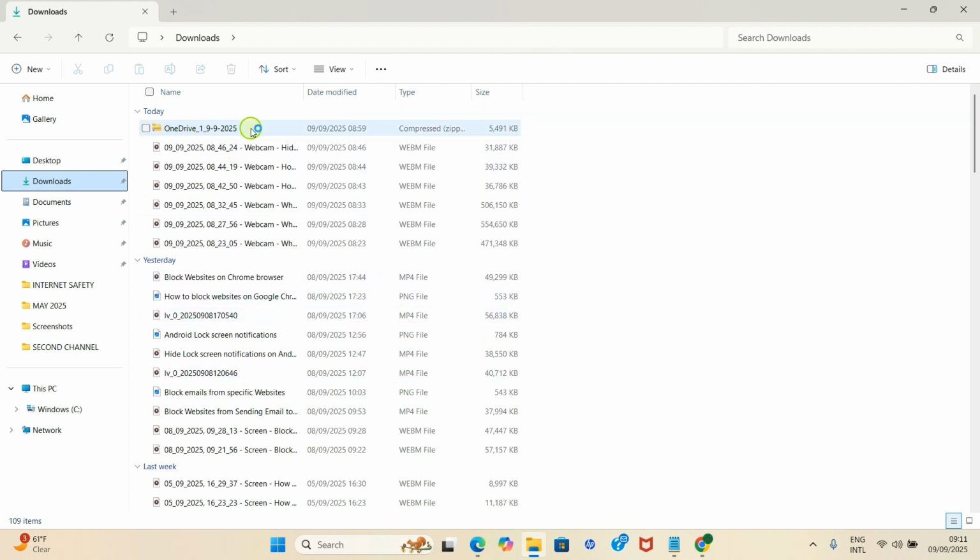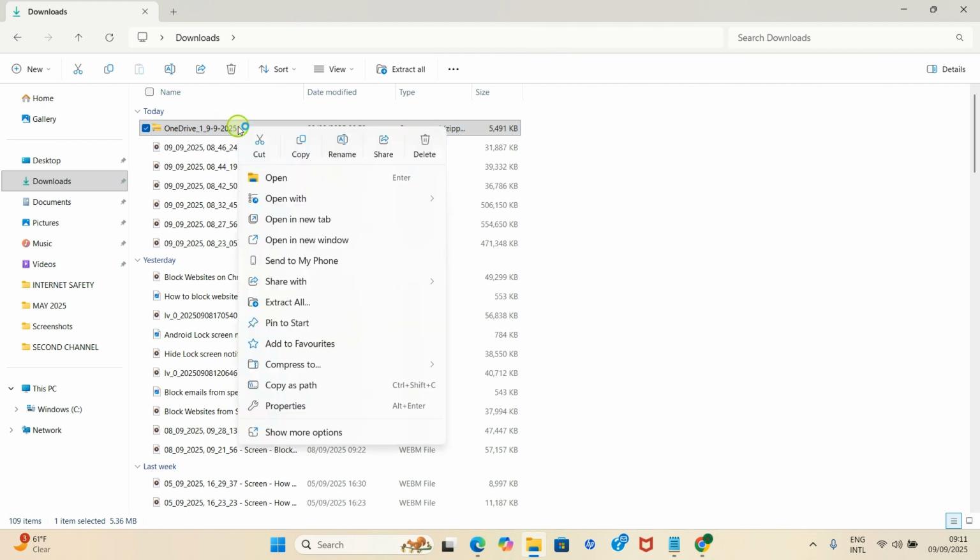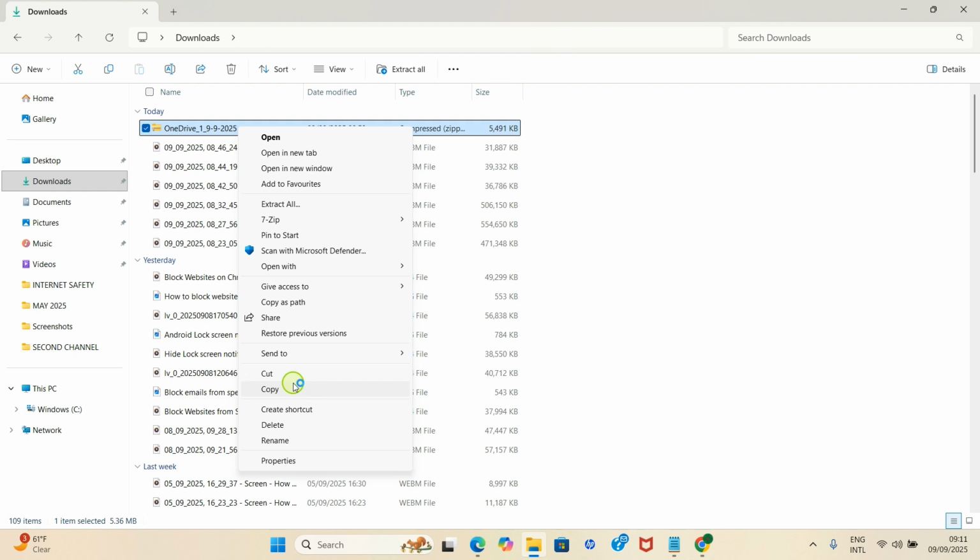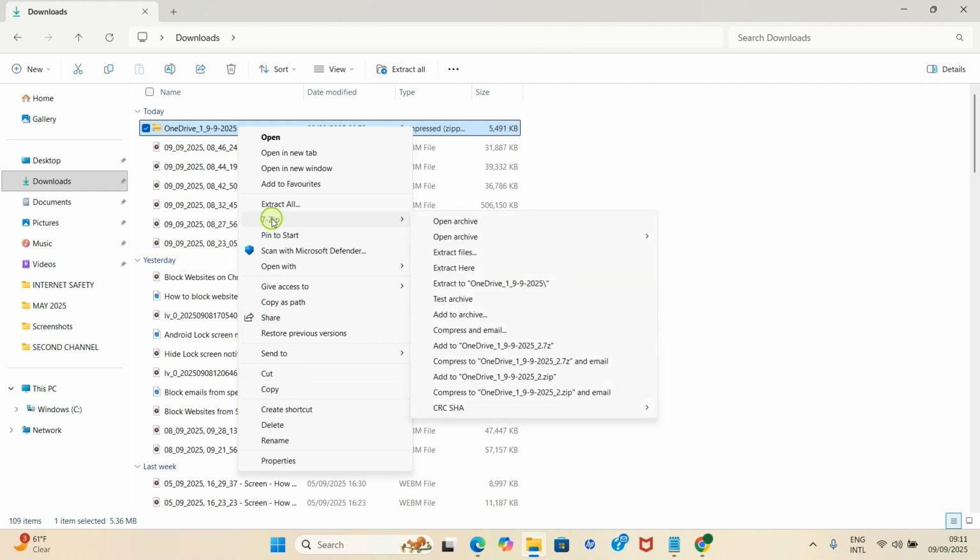Look at this file, it's a zip file and I want to extract it with this program. So click on the zip file first for it to be selected. Then right click on it and select show more options. On going with show more options, you will see 7-zip on the list.